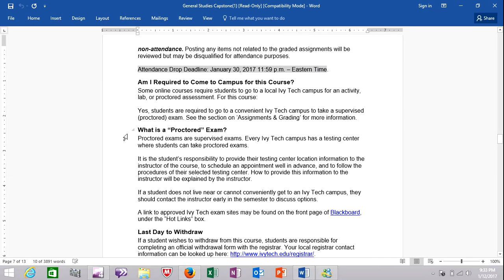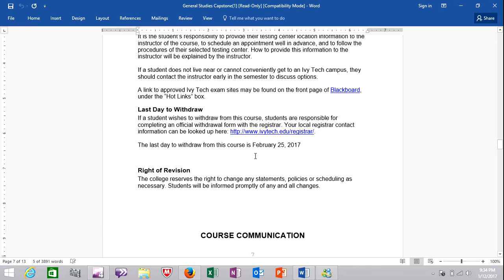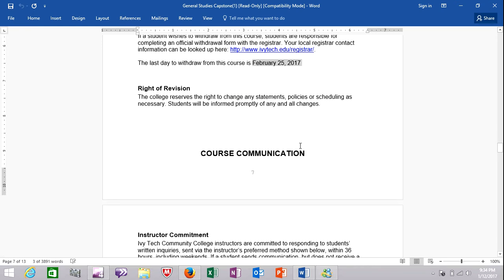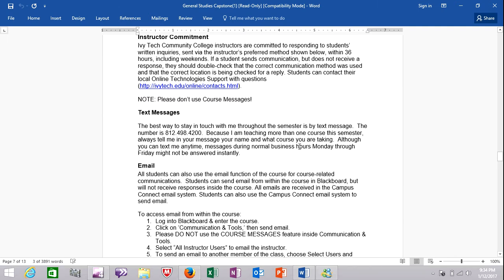Proctored exam means you must go to a campus location. You cannot take it anywhere else, and it will be supervised, meaning someone isn't going to be standing over your shoulder, but someone will monitor you while you're taking the exam because there's a time limit. Last day to withdraw out of the course, if you have to, again, I hope this never happens, is February 25th. But that's not going to happen to us, is it?